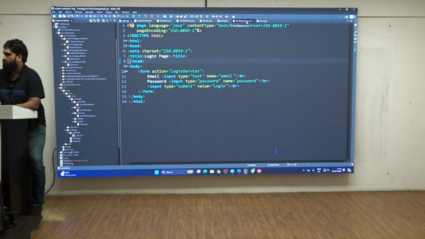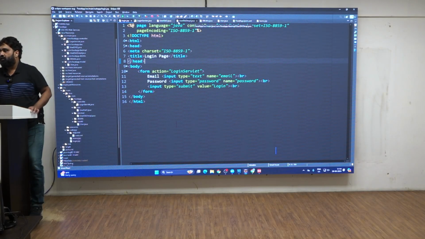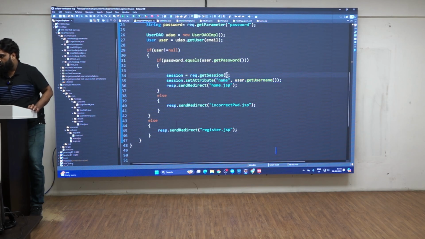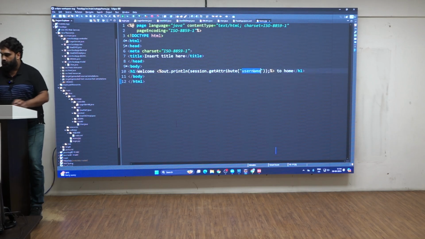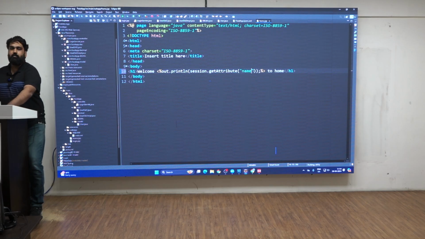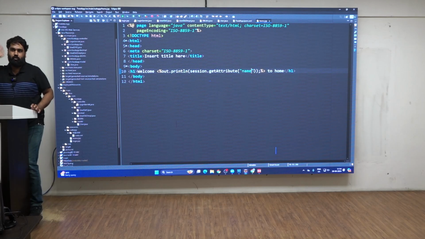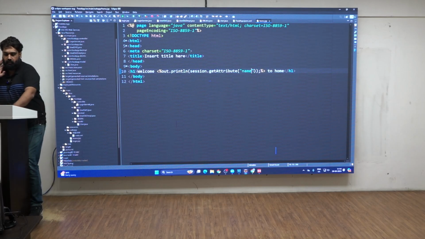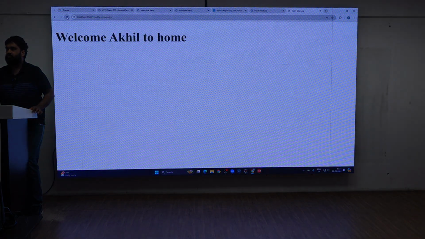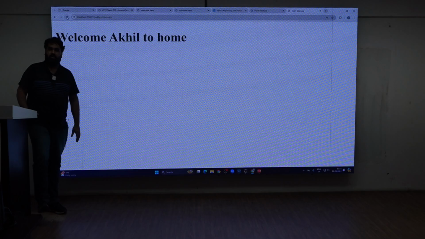Name, is it? Oh, I guess yes. Here in the servlet, I have told it as name, but username is what I have in my JSP file. I am calling it as username. I should call it as name. This is what I told you. Your JSPs and your advanced Java will give you only null data. It will not give you any error. So go back, refresh, welcome Akhil to home page.